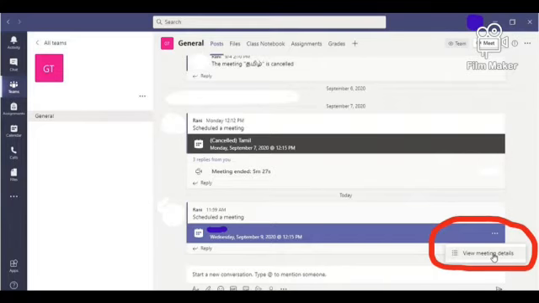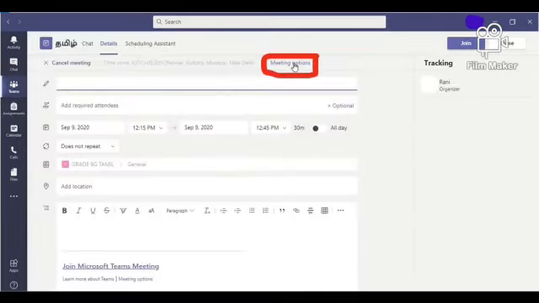And then you will see three dots. If you click into that, you will see a View Meeting option. If you click into that, you'll be able to see the details of the meeting scheduled. And in the right upside, you'll be seeing a meeting option.